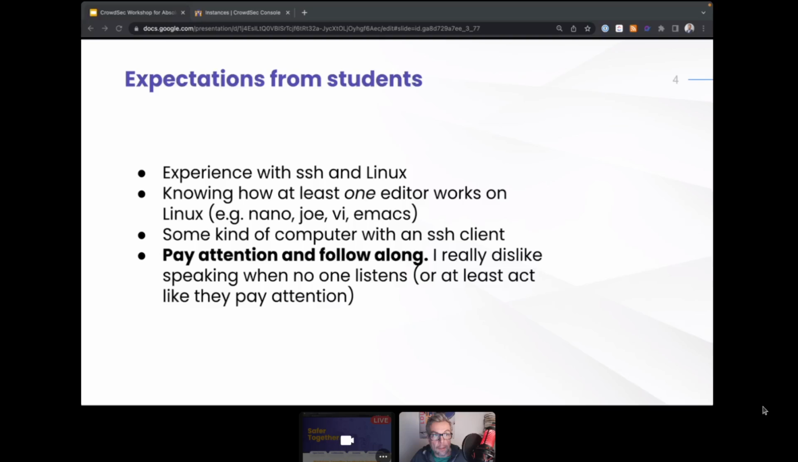In order to participate in this workshop, you should have some kind of experience with SSH and Linux, and know how at least one editor works in Linux. You should also have a computer with an SSH client, and preferably also a keyboard, else it's going to be a real pain in the butt. And please pay attention and follow along. I really think it's a pain in the butt talking to people that don't seem to respond, so please do that.